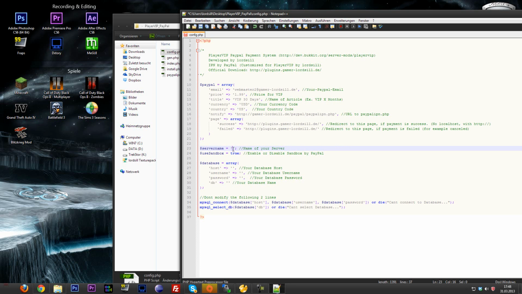We have to enter our server name. It's required for the automatic email system. I will use a PlayerVIP test server, for example, or you insert here your server name, and then set your sandbox.